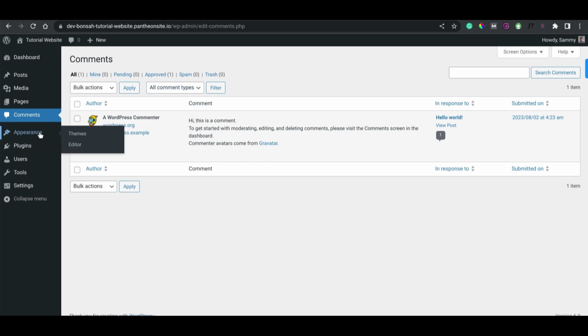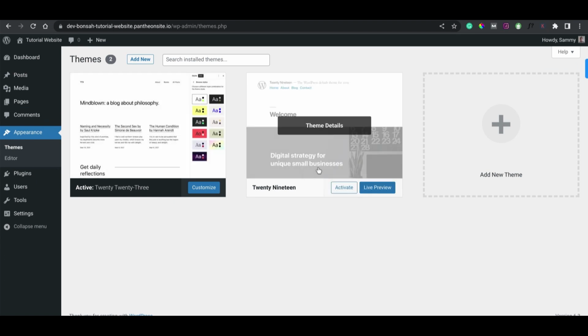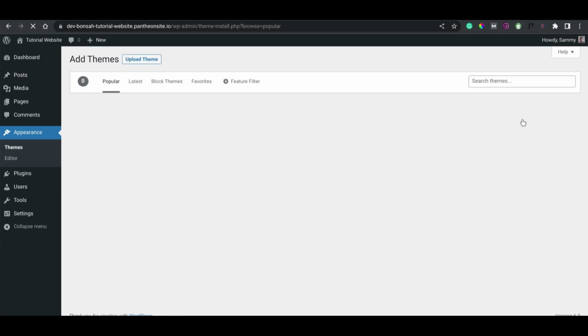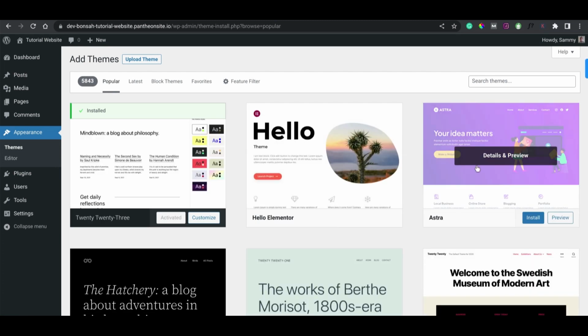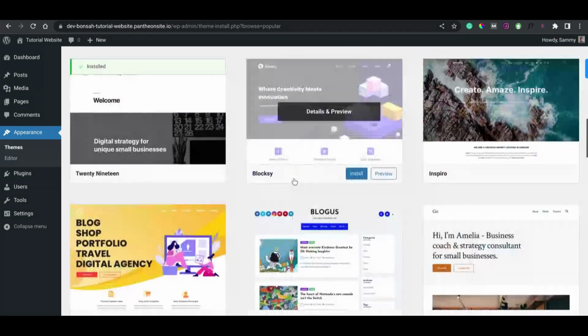Next item is appearance. This menu allows you to control the looks and feel of your website. It has sub-menu items such as themes. This allows you to install and activate a theme for your website. Technically, every WordPress website needs a theme.